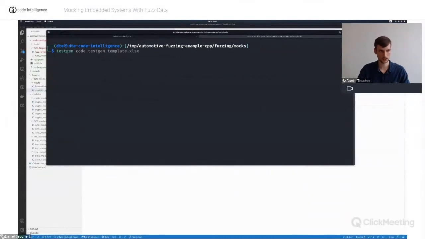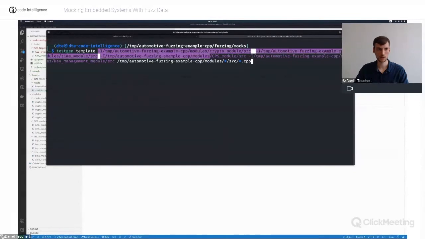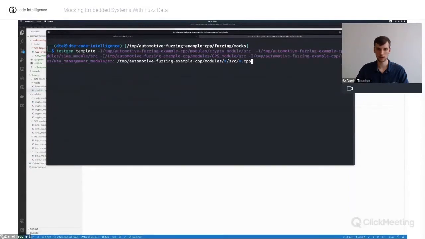So we have this test gen script, which we used to first create an Excel sheet, which we use as a template. And from this Excel sheet, we can generate our mocking library. To call this script, we need to provide it with all the include paths that we use when we compile our software, so that our script can search through all the header files and also all the normal source files. And then our script will search for all the functions that are declared but not defined, because those are the functions that we need to mock.